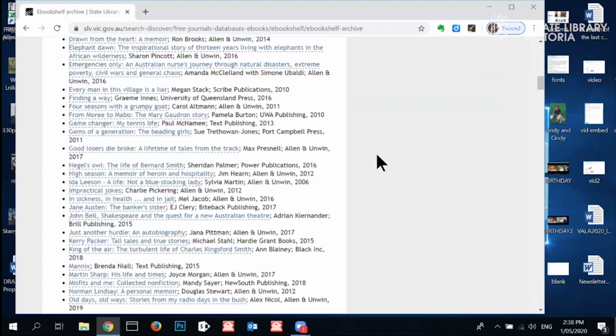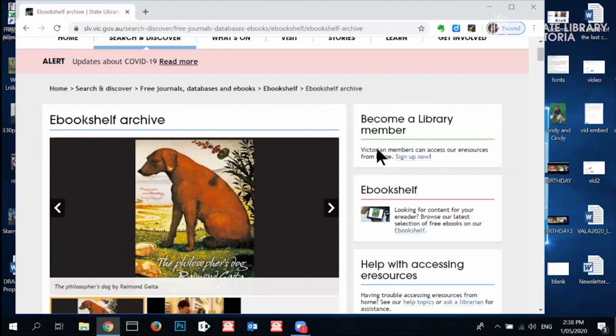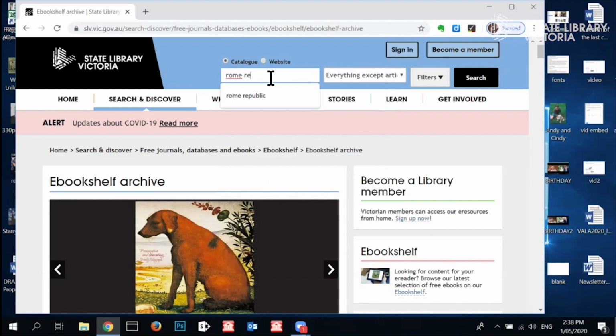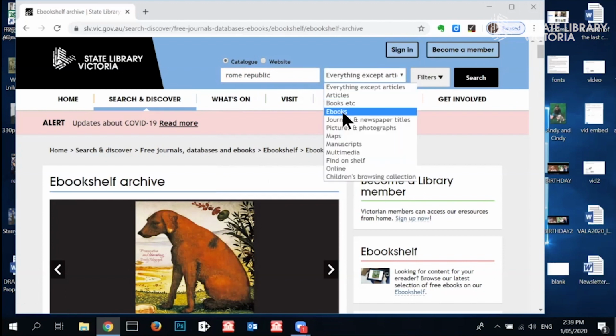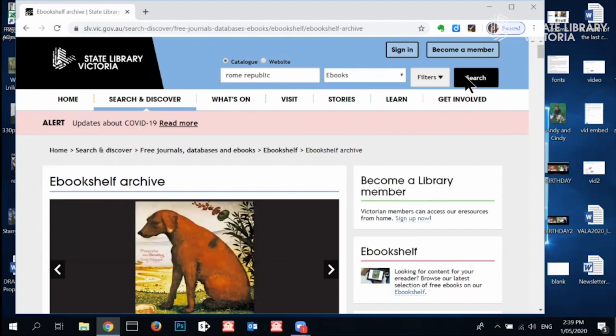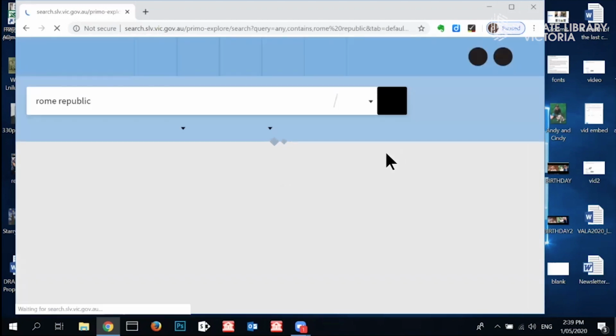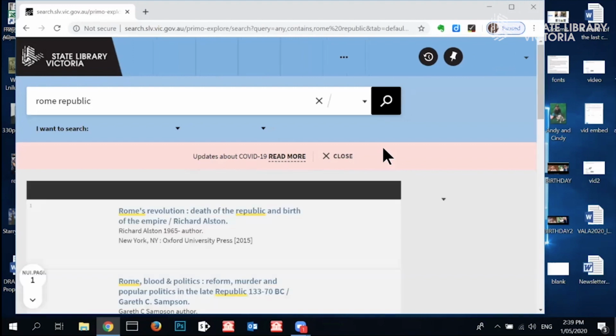So that's really if you just want to browse for a book that might take your interest, but often what you will be doing is searching for books on particular topics. And you can see there that I'm interested in the Roman Republic. And I'm just putting a couple of keywords in there, and then I'm going to narrow my search to just ebooks. So what the catalogue will do when I do that search is it'll search for those two keywords anywhere in the catalogue record of any of our ebooks. And it'll bring me back a number of results, which I can then have a look at.